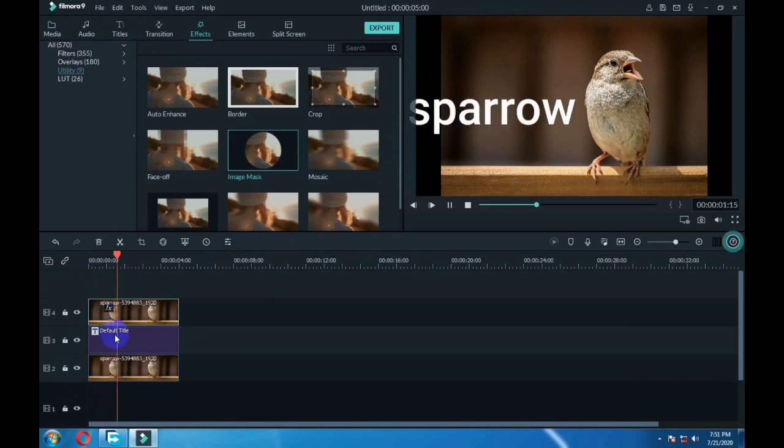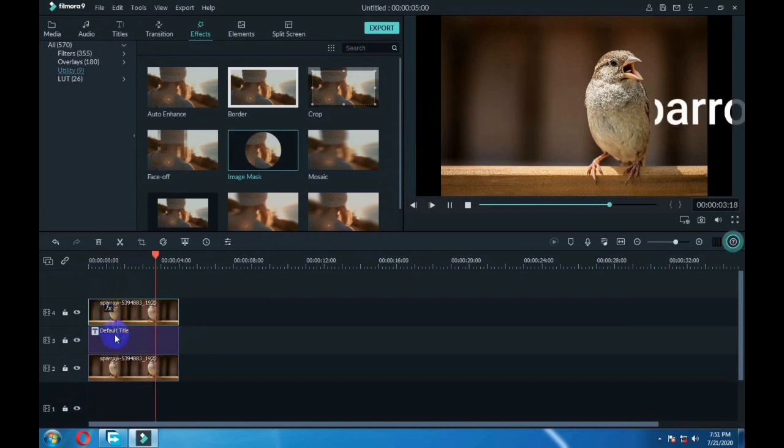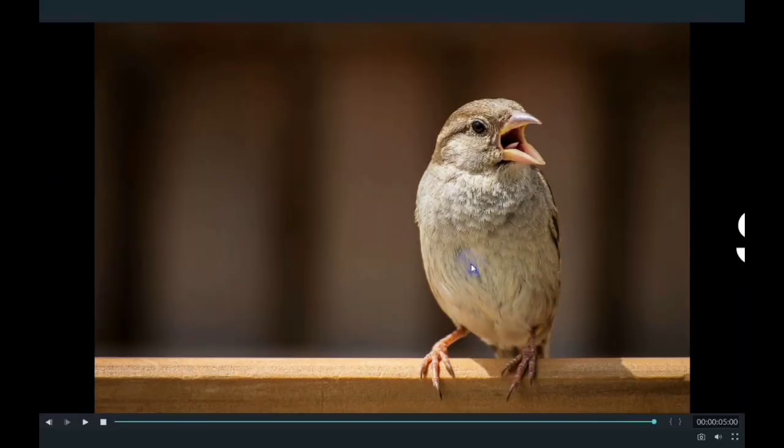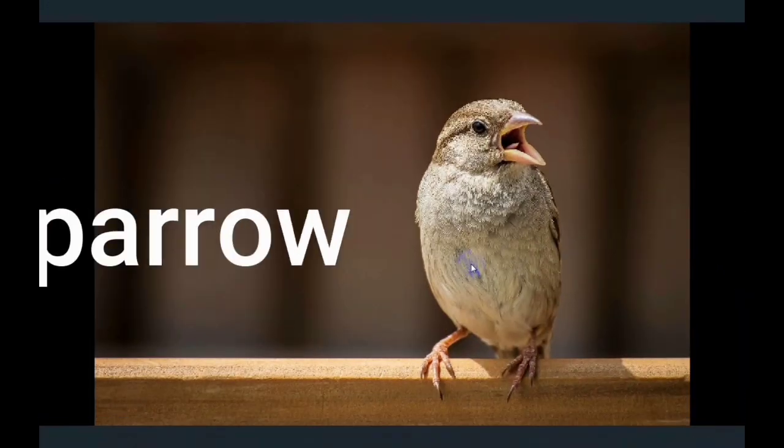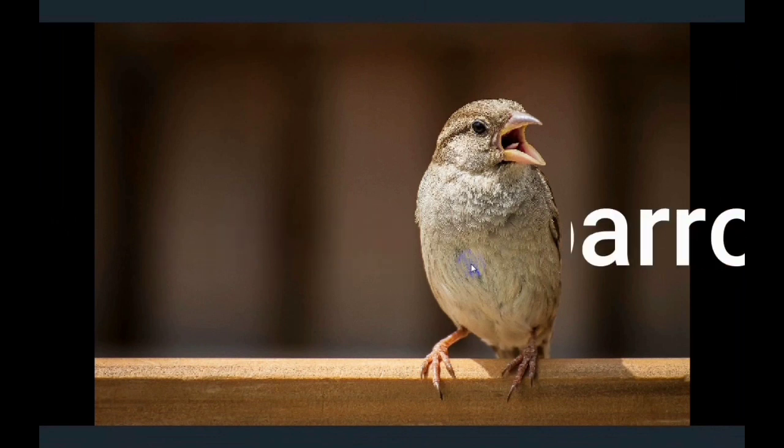So this is the final result. I'm making the screen bigger so that you can see easily. The text is moving behind the object.